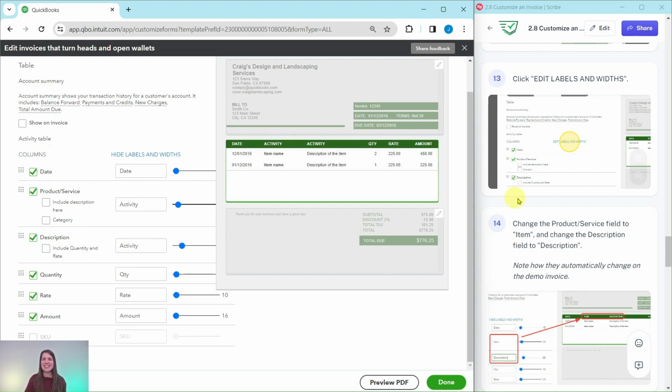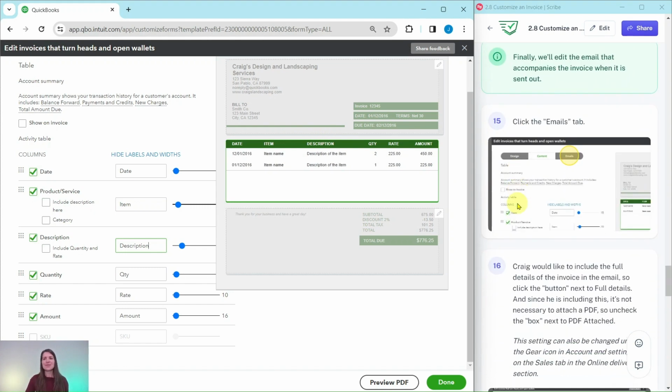And so we're going to adjust this, change the product service field to item, and change the description field to description. So let's click into that product service field first, delete that activity and change that to item. And then in the description section, where it currently says activity, delete that and type description. As you make those adjustments, once again, you will see that it has updated here on the demo invoice.